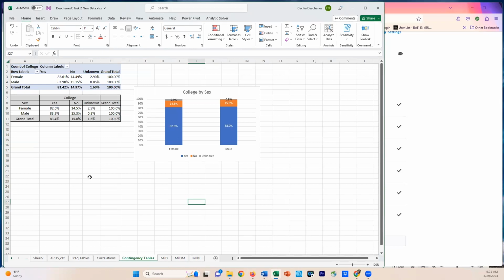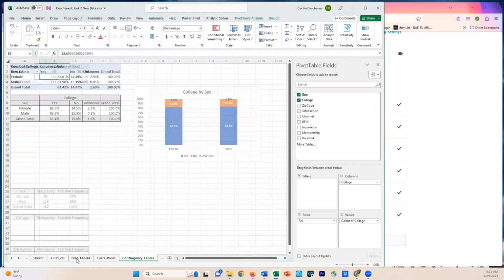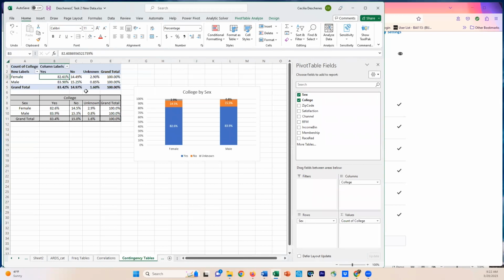So here's an example of a contingency table. I actually made a copy of the frequency table worksheet where I had all my categorical variables pulled in, and I made a copy of that to start the contingency tables. In this one, I'm just going to look at every pair. So I'm starting with sex and college. Then I'm going to go to sex and zip code that we're ignoring, but sex and satisfaction, sex and channel. So every single one of these, I'm going to go and make all the pairs. So there's a lot of these that need to be built.